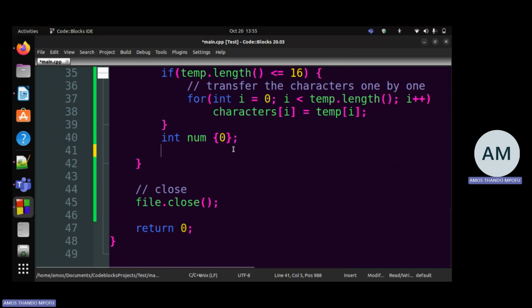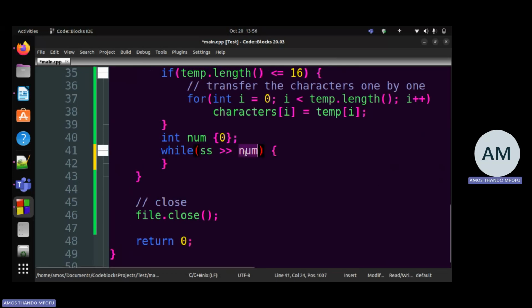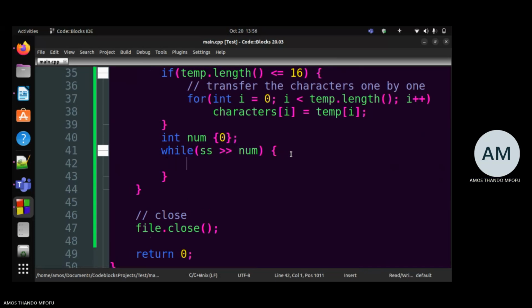So now I'm going to read. So how do I read? I use a while loop. So while my string stream has something to read, which is an integer. How will it know it's an integer? Because I'm storing it inside num. The num variable is an integer. So while there's something to read, add that value to the vector.